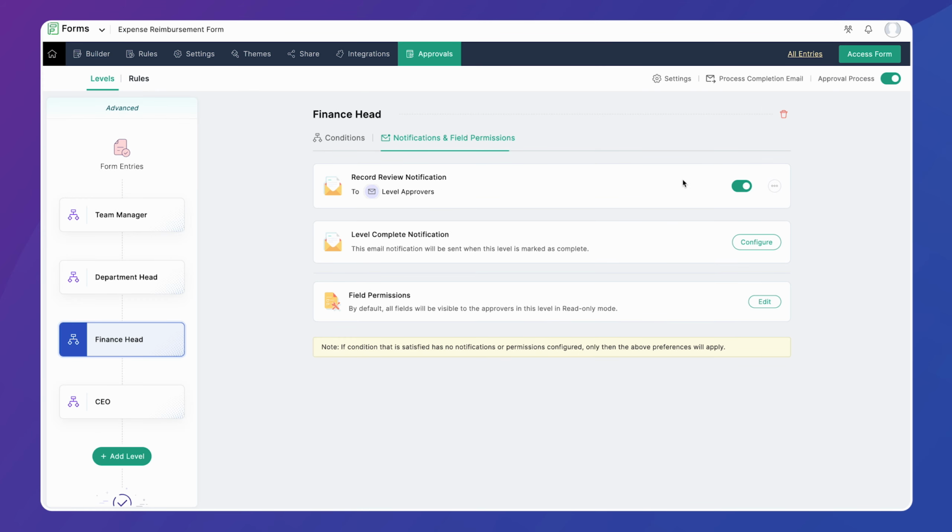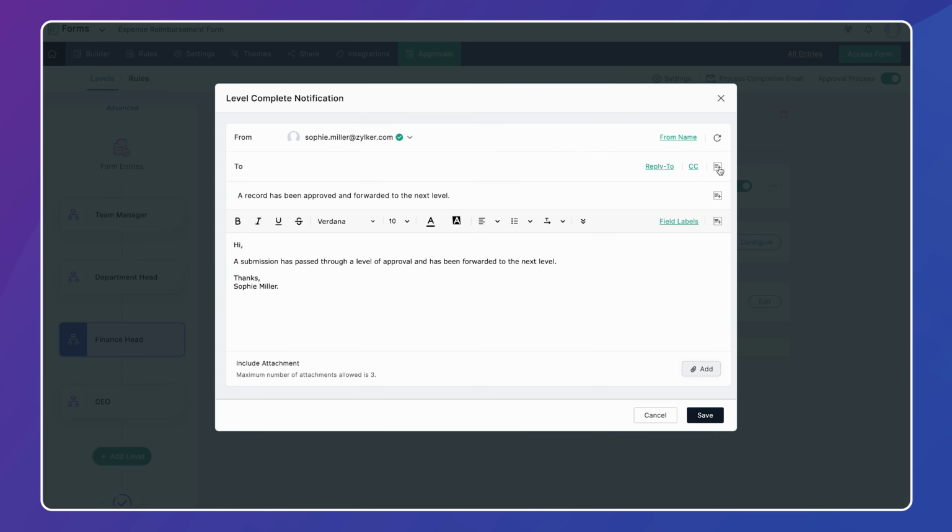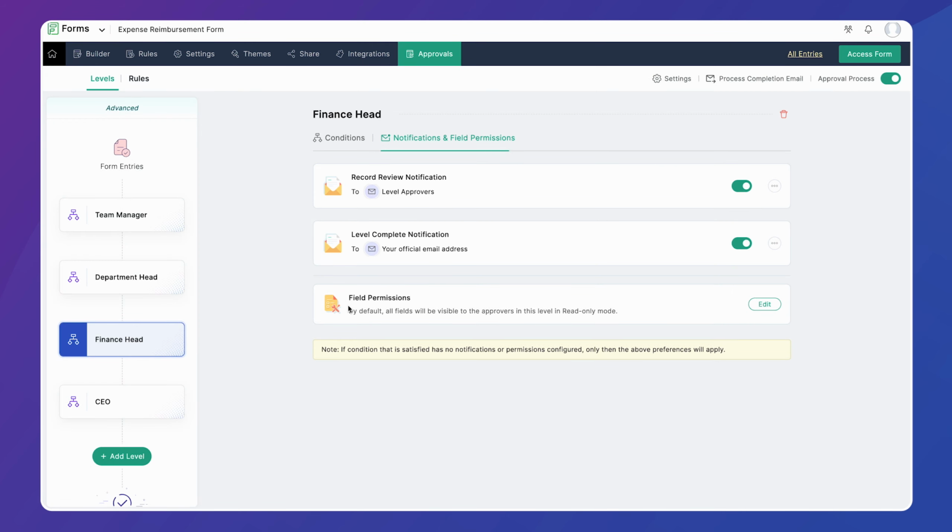So this is configured for this level. Similarly, you can configure level complete notification, which will be sent when this level is marked as complete. By hitting configure, you choose the email ID of the respondent, and there's also a pre-written message here, and you click save.